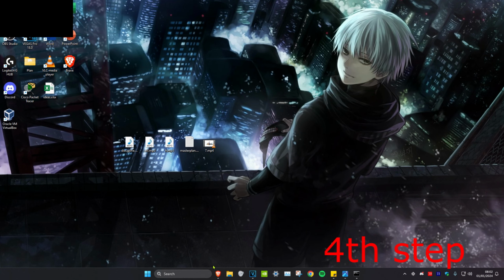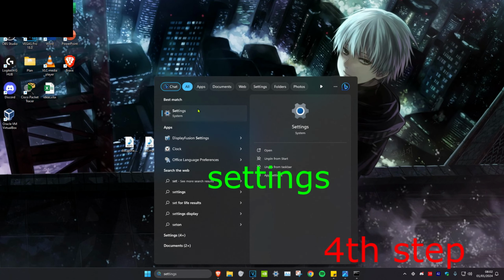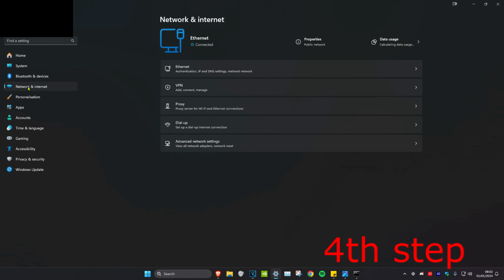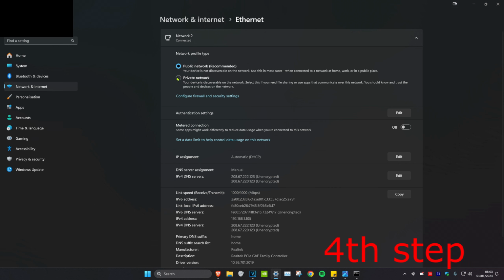For the next step, we're going to head over to search and type in settings. Click on it. Once we're on it, we're going to click on network and internet, and then you want to find your Wi-Fi. You want to click on that. Once you're on it, you want to change your public network to private.